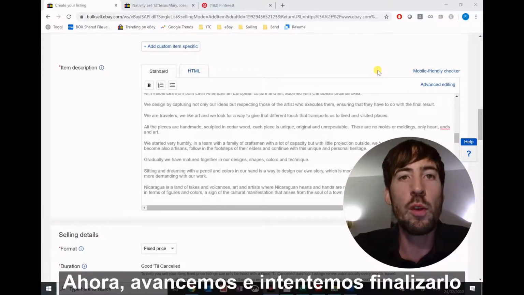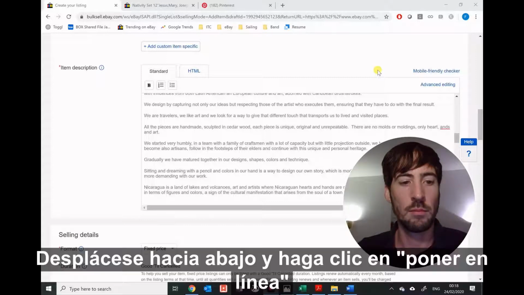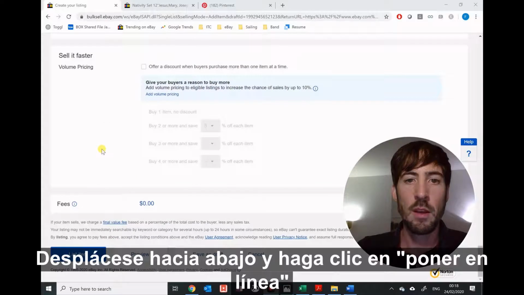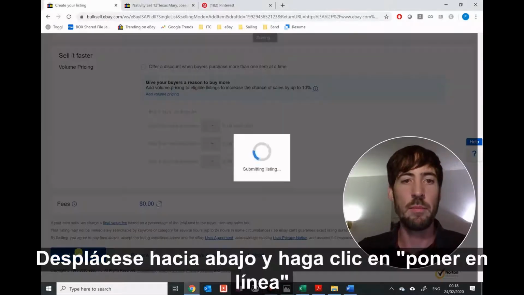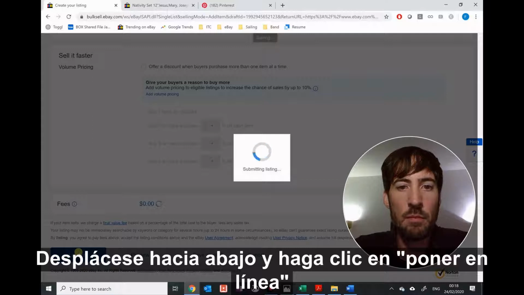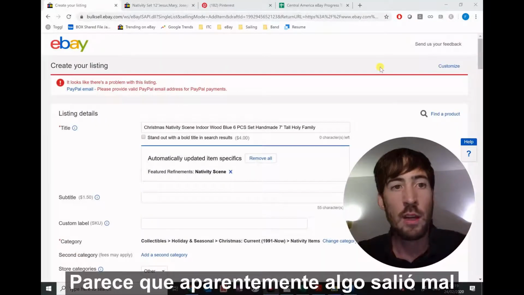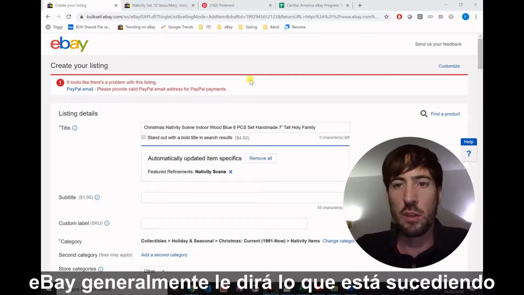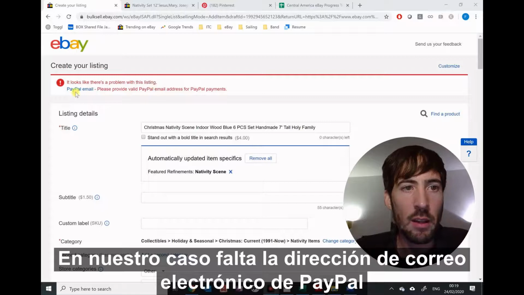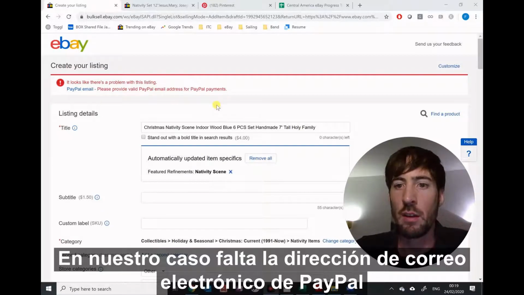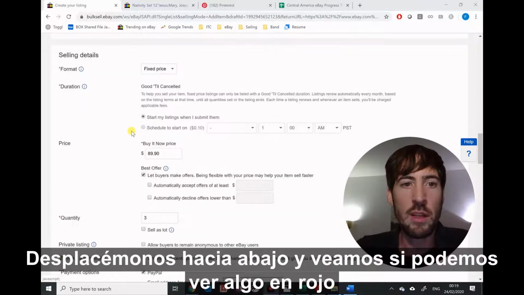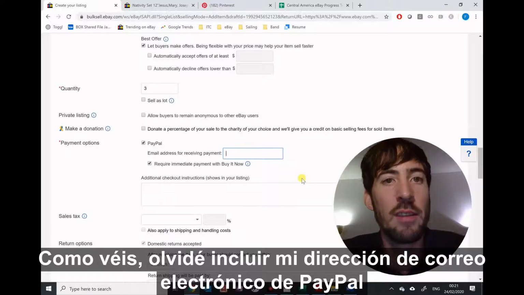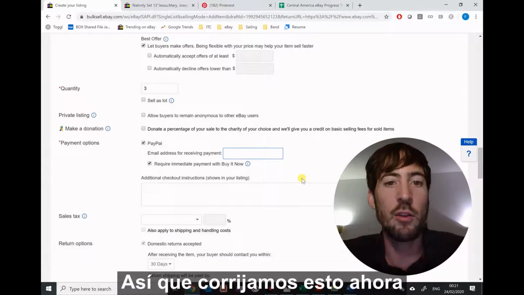Now let's move forward and try to upload the item. Let's scroll down all the way and click on list item. So it looks like apparently something went wrong. eBay usually will tell you what's going on. In our case, the PayPal email address is missing. Well, let's scroll down and see if we see some red. There we go. I actually did forget to include my PayPal email address, so let's correct this now.